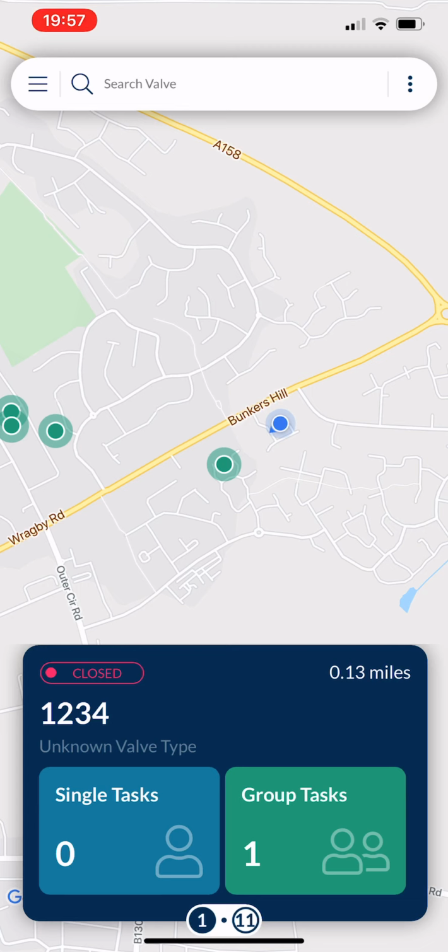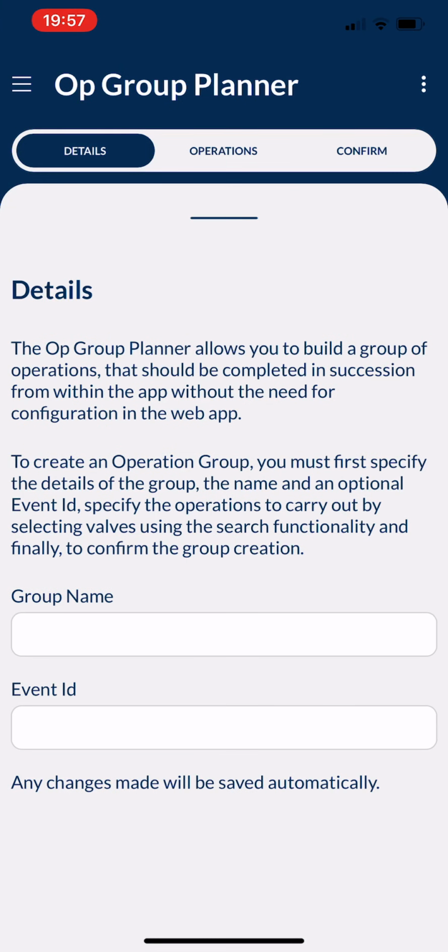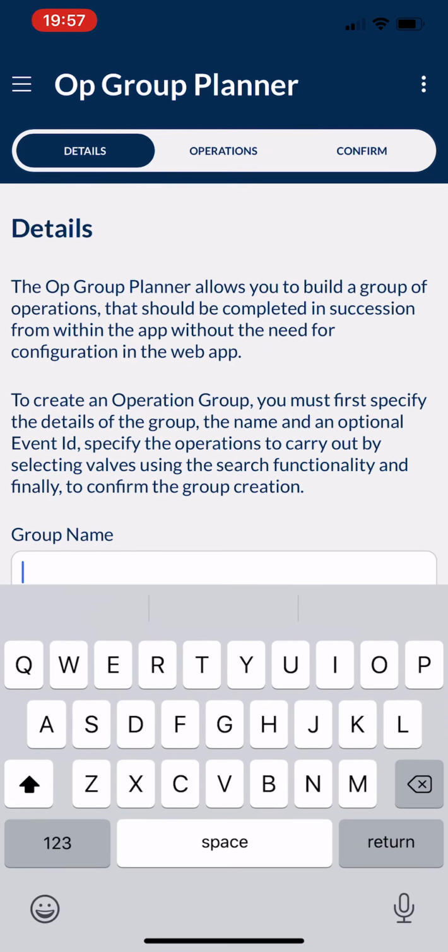I've just got a test version on here, so it's not using anyone's live data, it's our dummy data. But as you'll see, if you go to the main menu now and click on the links, you've got Op Group Planner. If I click on that, then we have along the top the details, operations, and a confirmation point. So we can set up a group name in here.